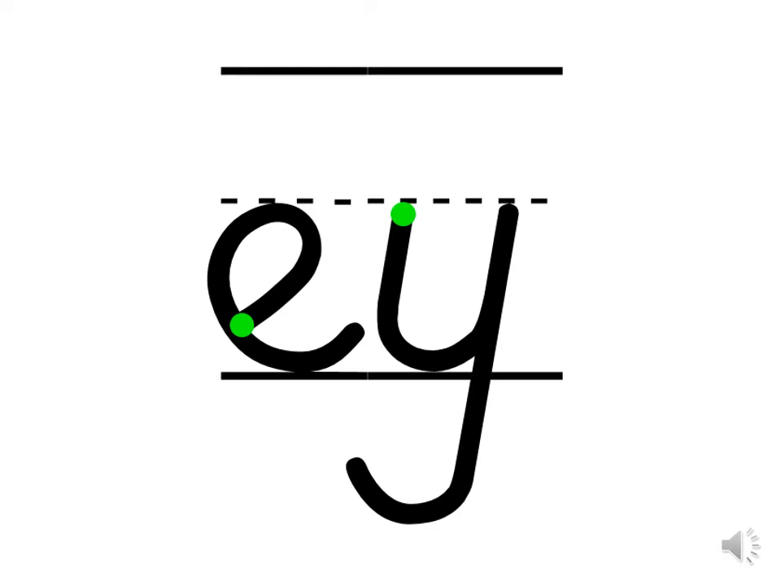Well done for practicing forming that digraph. Now I wonder, can you think of any other grapheme representations for the phoneme E? Can you think of any other ways that E is sometimes spelt in a word? Pause the video and write down your answers and then click play once you're ready.